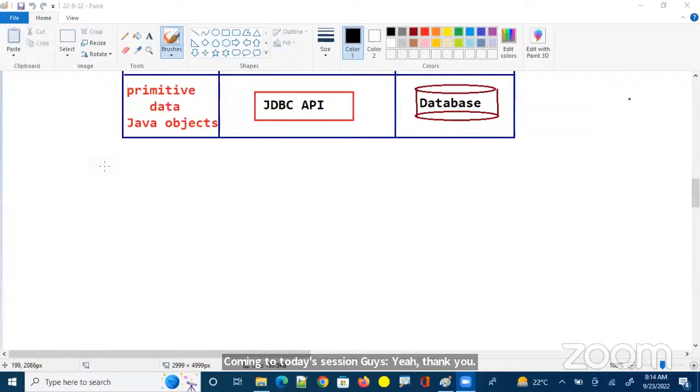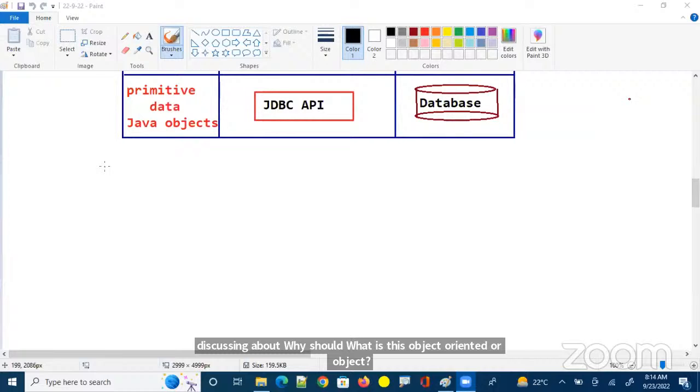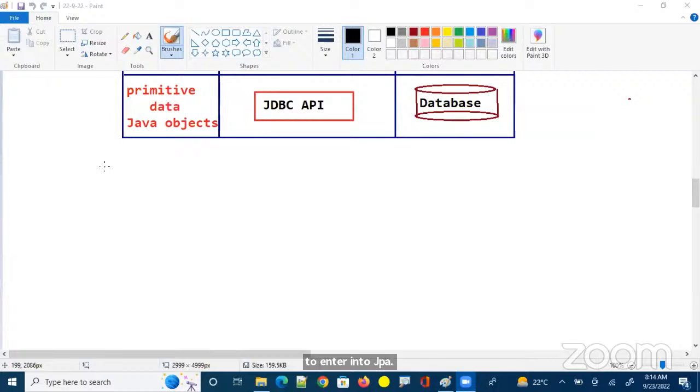Today we are discussing the object-oriented or object-relational impedance mismatch. Slowly we are going to enter into JPA, that is, we are going to get an introduction to Hibernate and JPA today. As our session is regarding Hibernate and JPA, I would like to first introduce you to some mismatches that exist while mapping the object model with the relational model. Then you will understand why ORM tools were introduced. So today we are going to focus on that.